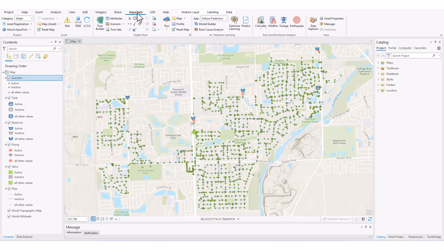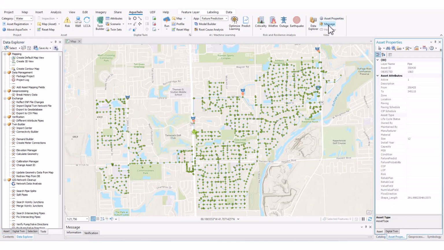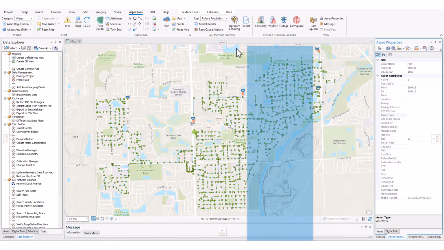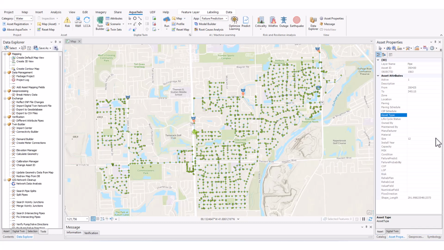In addition to the AquaTwin ribbon at the top of the screen, AquaTwin Water will be using 3 other main tabs, and that's going to be this Data Explorer, Asset Properties, and Message tab, and you can open those in the top right of this ribbon by clicking on them. These are just ArcGIS Pro tabs, so you can move these around however you want. I typically have them docked on the side of the screen just like this though.